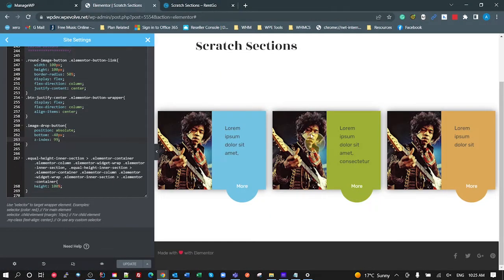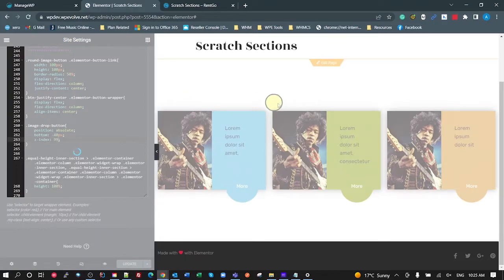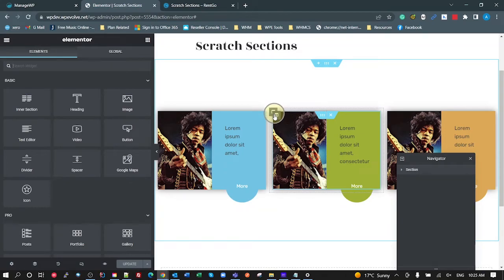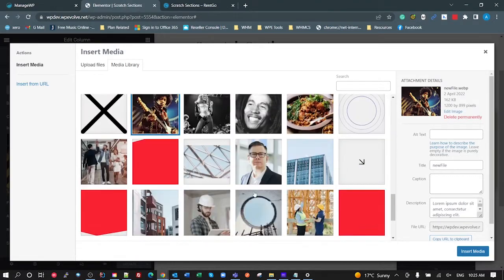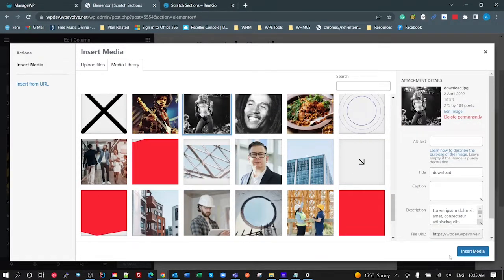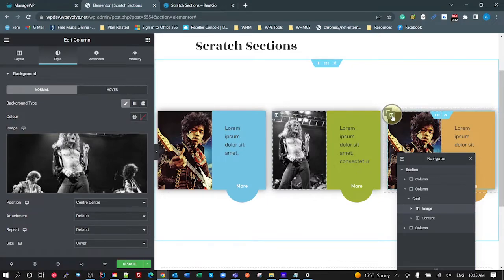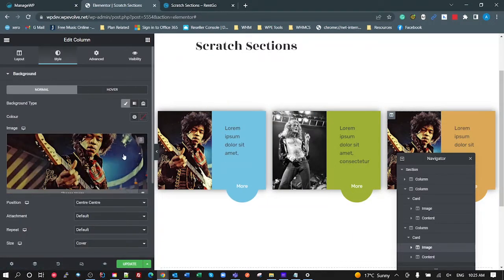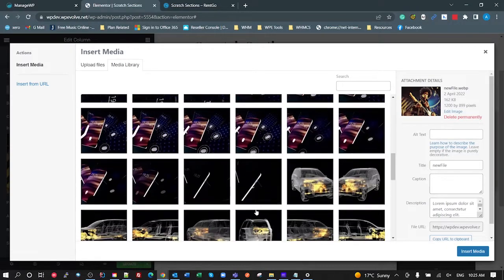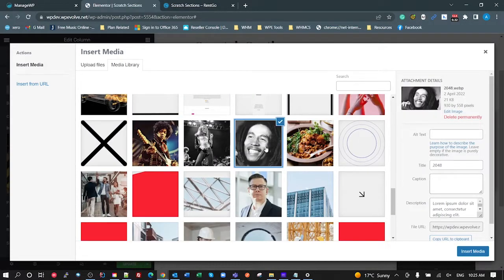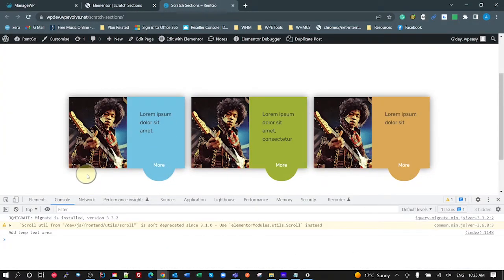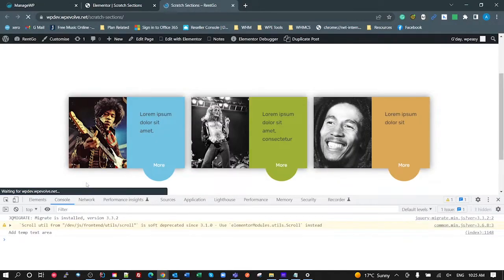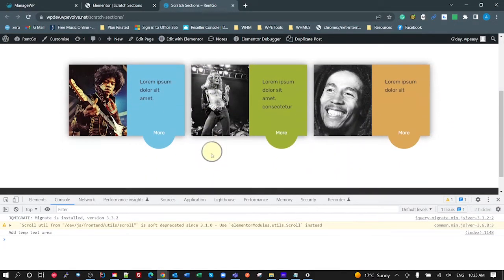Now, if I want to change one of those, I just go basically to the column. I go to this column here and change my background photo, and we'll stick, I don't know, Robert Plant there. Go to this one over here, and we'll change that one to Bob Marley. All right, there we go. So I think it's a pretty simple way of doing it.